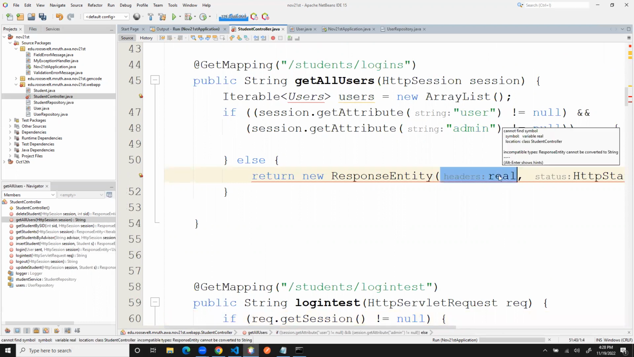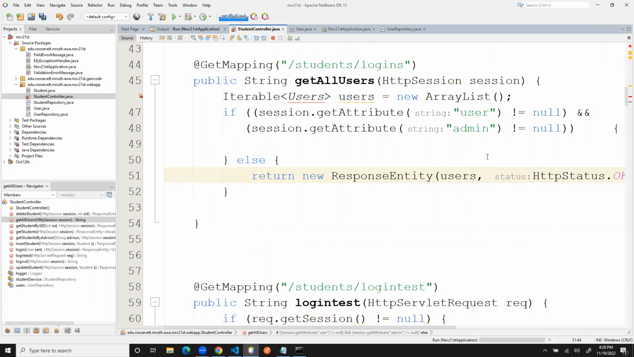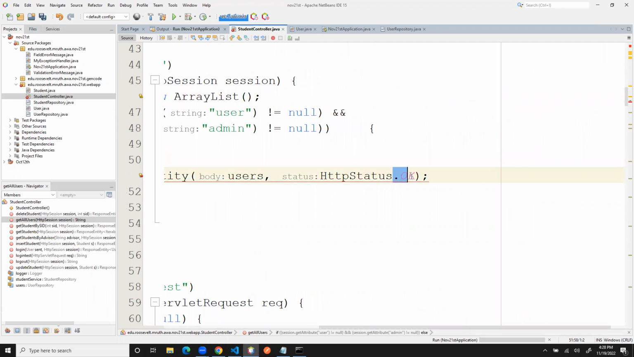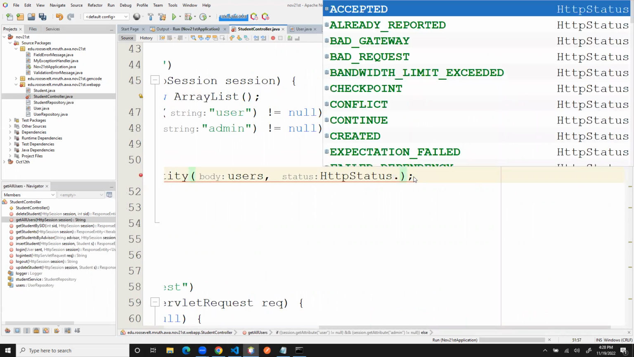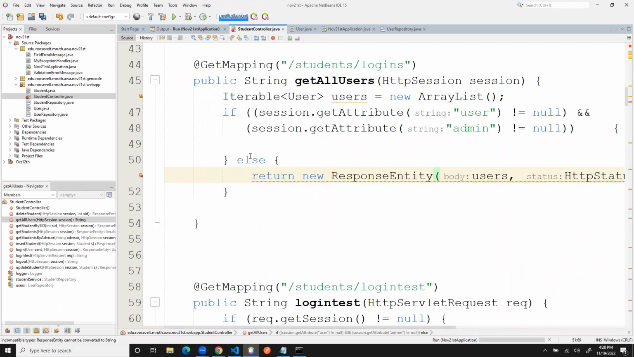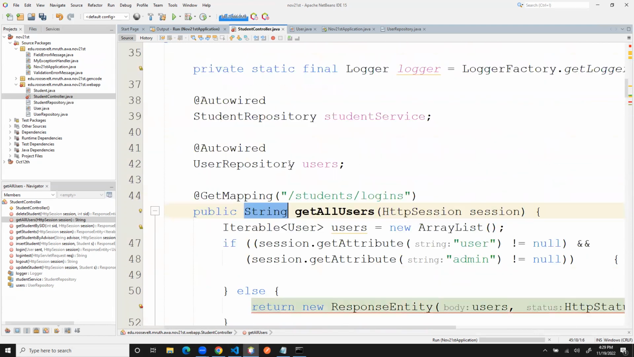And I'm going to return users. All right, I'm going to return users. But I'm not going to return okay. I'm going to return unauthorized. All right. You're going to see what I'm going to do here in a minute. I'm just going to show you another thing we can do because it's fun to do that to you. No, I'm joking.